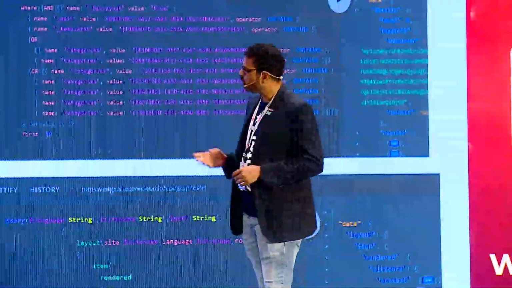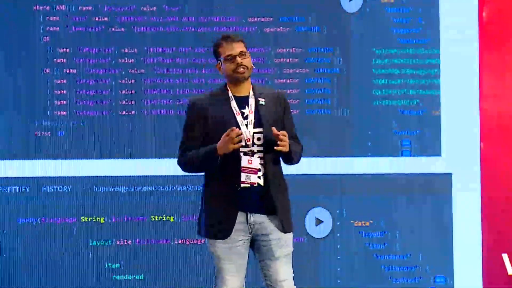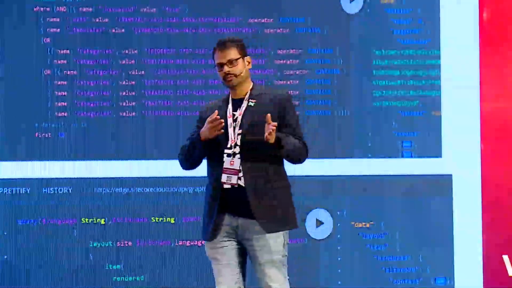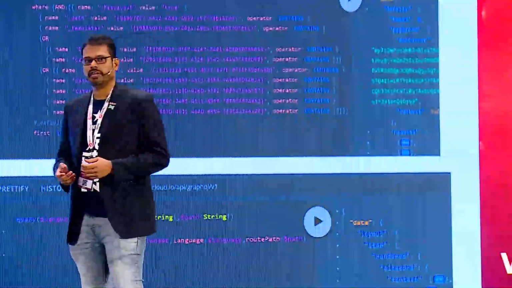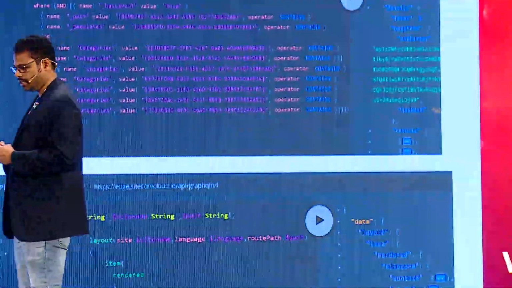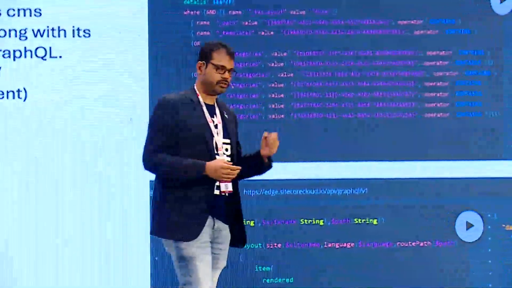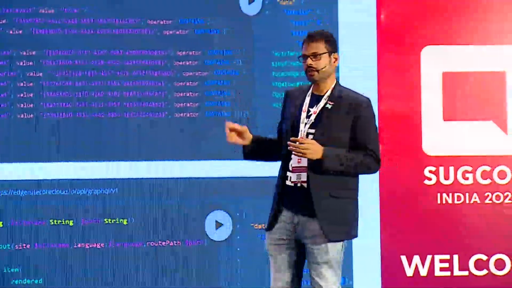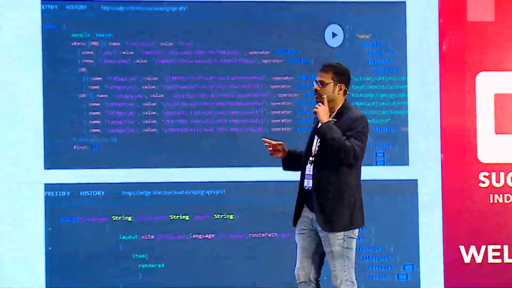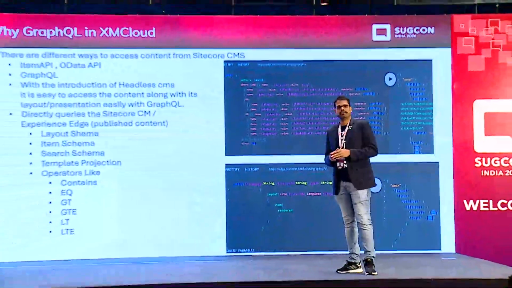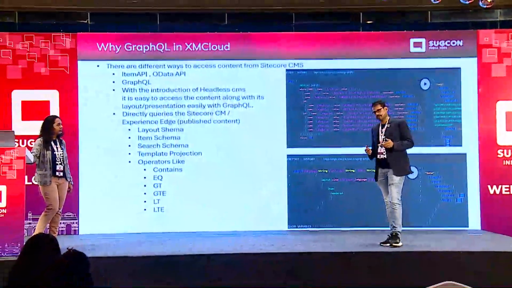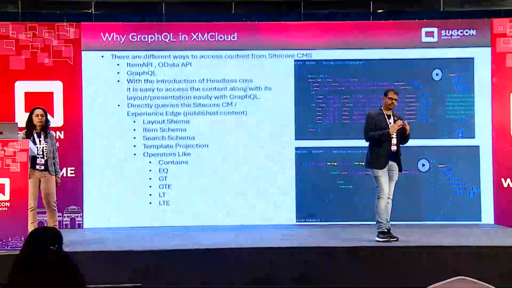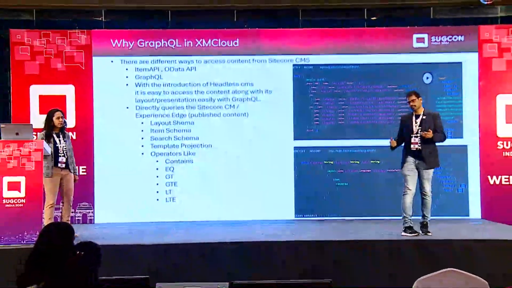So now, why GraphQL in XM? Most of us have already been using mobile applications before XM. We used to have Item API and Node API to retrieve the content from the Sitecore platform. The main difference between Item API and GraphQL is that in Item API, we will be able to retrieve item level information, but not the layout information like placeholders or the component level details. We just retrieve only the item level information.